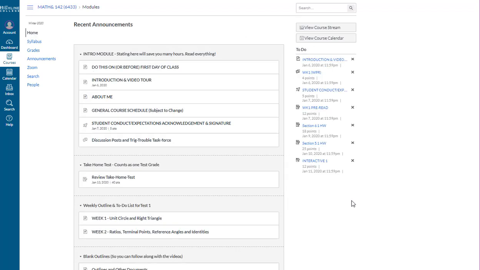I will caution you about the to-do list. It is exceedingly handy to have off to the side. But if you accidentally click one of these X's, it will drop that link from your to-do list. So if you hadn't completed it yet, it will disappear. Another way to double check that you're for sure not missing any assignments is to view your course calendar.